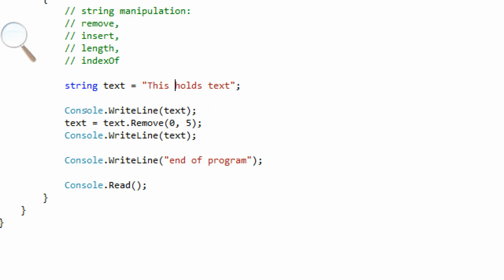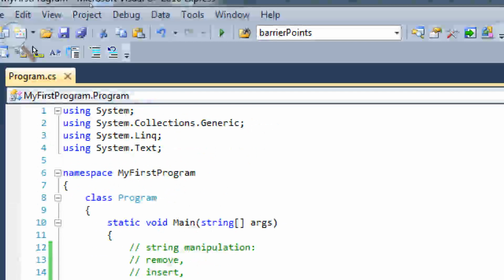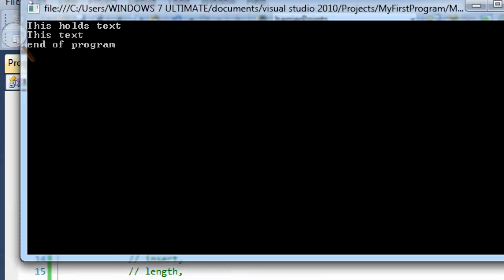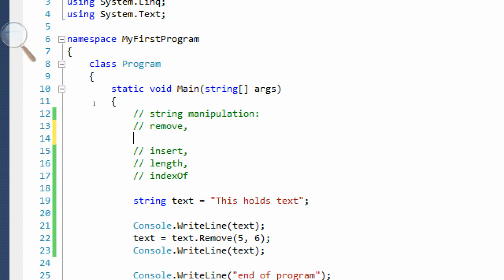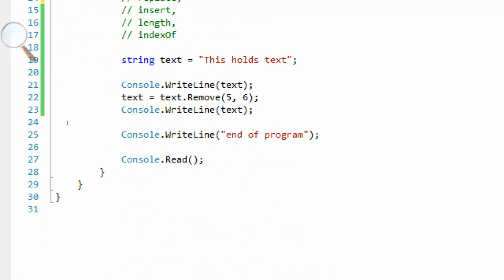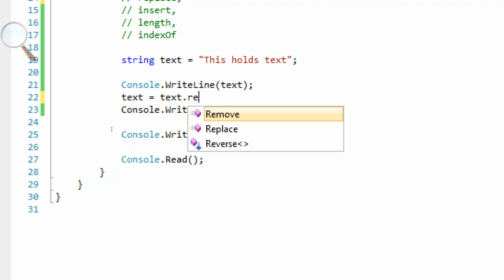Let's try to remove this word holds. So we'll have to start at index 0, 1, 2, 3, 4, 5. We'll have to start at index 5, and we're going to have to remove 1, 2, 3, 4, 5, 6. So that should remove holds. As you can see, we successfully removed that word. Actually, I probably should show you the replace, because it's very similar except easier to use. There's an easier way we can do this.